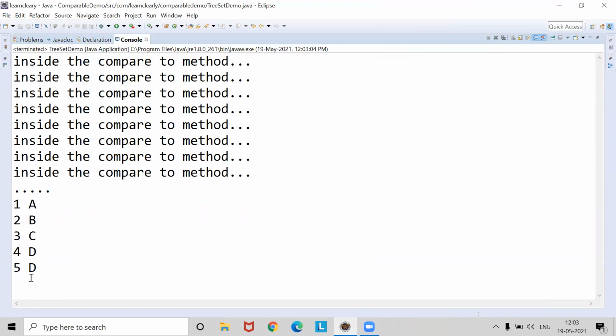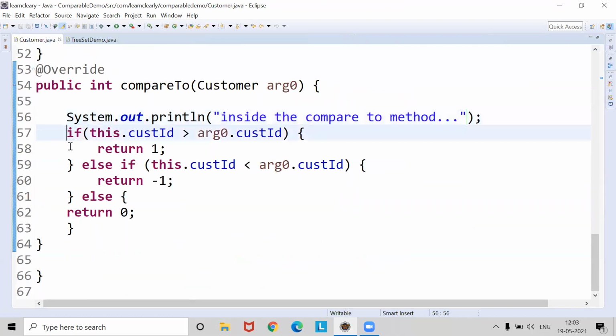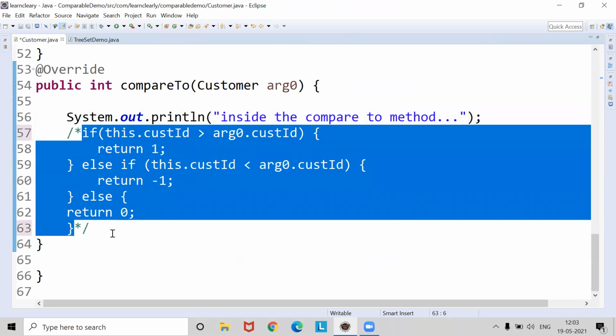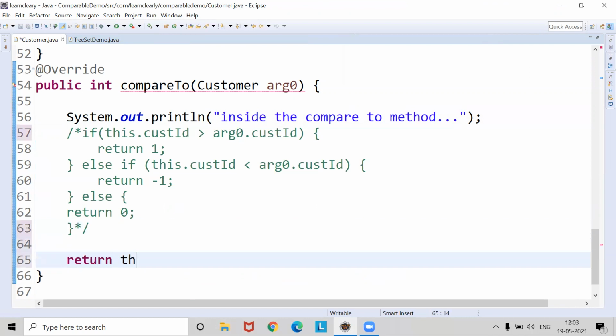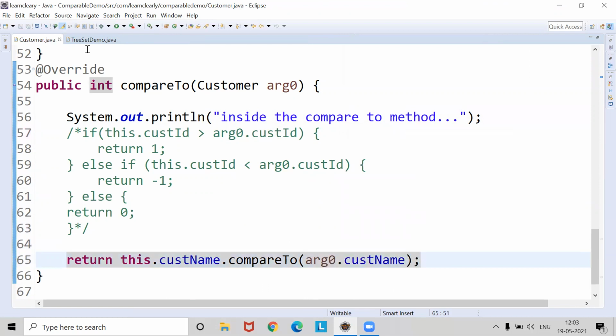Now if you notice here, this sorting is based on the numbers 1, 2, 3, 4, 5, because inside the compareTo method the logic we have applied is for comparing the customer ID. However, if you want to compare based on the names, we can still do that, but for that we need to make a change inside the compareTo method of Customer.java. For example, I comment this one, you watch here. Now what I do is return this.customerName.compareTo(arg0.customerName). That's all. This will arrange the data in alphabetic order.